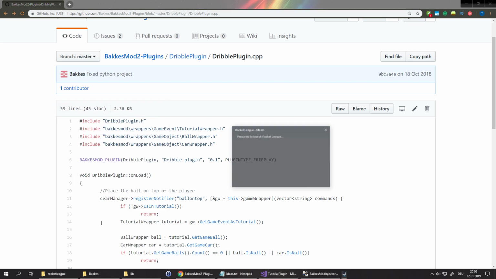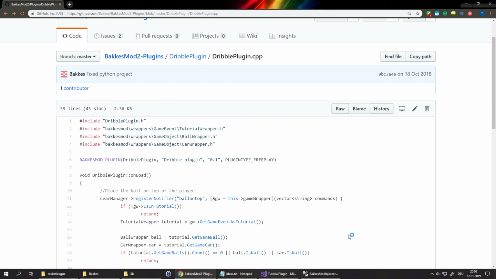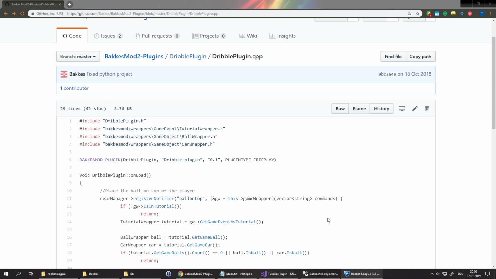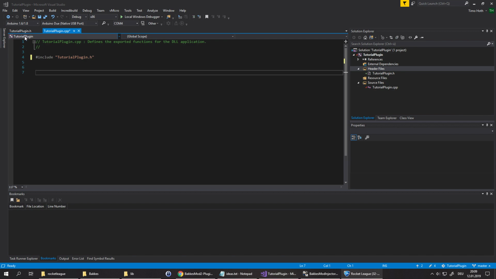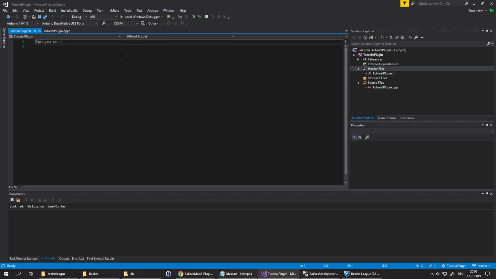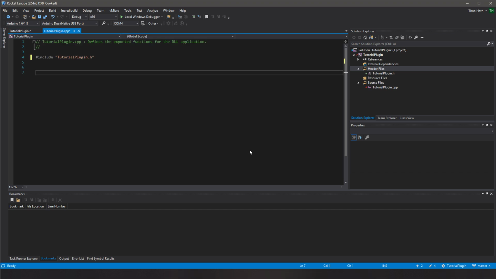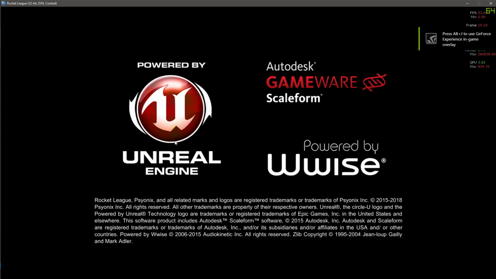So when you open up Rocket League, which I'm gonna do now, don't forget to delete the include. The which one? I deleted the stdafx.h already, if you meant that one.